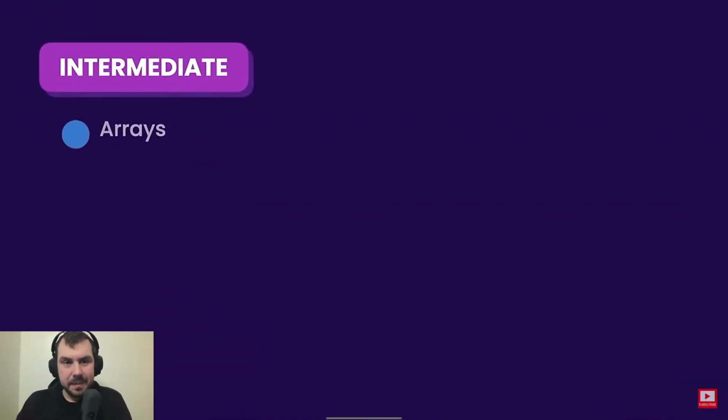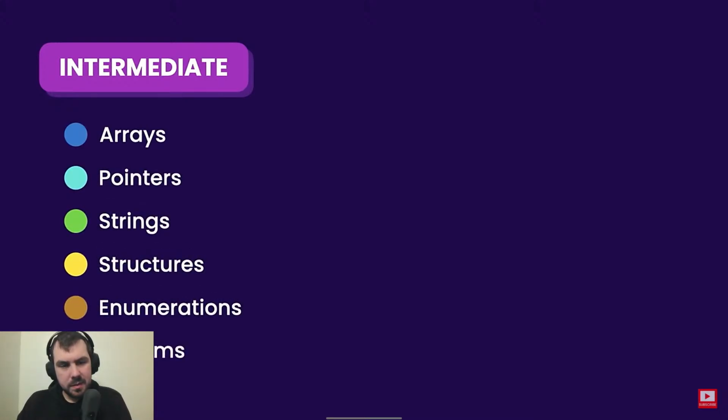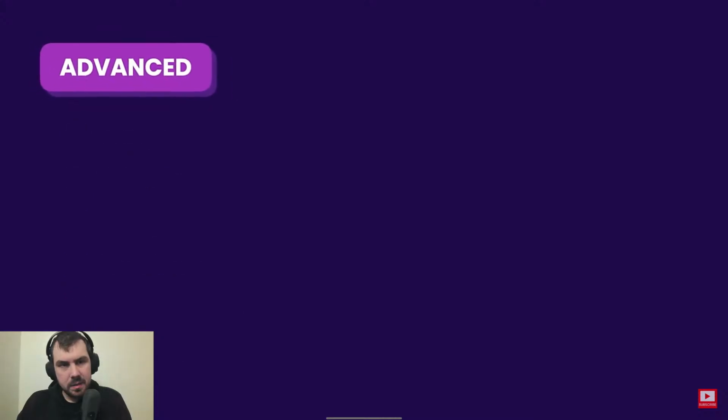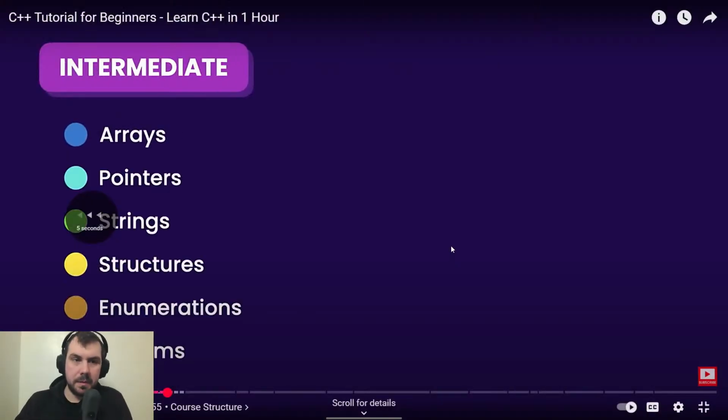Intermediate level concepts such as arrays, pointers, strings, structures, enumerations, and streams. And finally, in the last part, we'll be talking about the advanced concepts such as classes, exceptions, templates, containers, and more. Okay, and notes. If he's going to go over all of the points of each one, let me just write them down, so at least I have the understanding of what to expect.